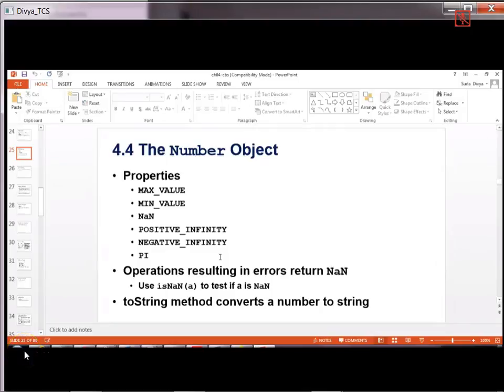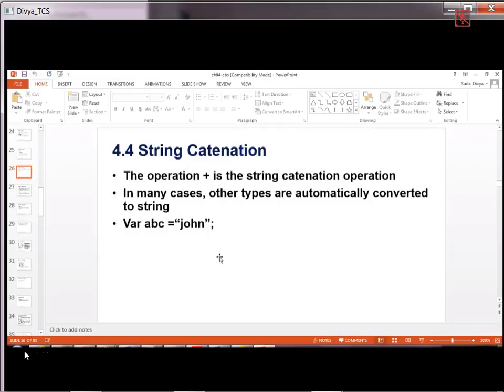We have seen the toString method converts a number to a string. If you want to convert a number to a string, like within the quotations, you have to use this particular toString method, which we have seen yesterday. And string concatenation also we have seen. We have joined the two strings into one string using this concatenation.